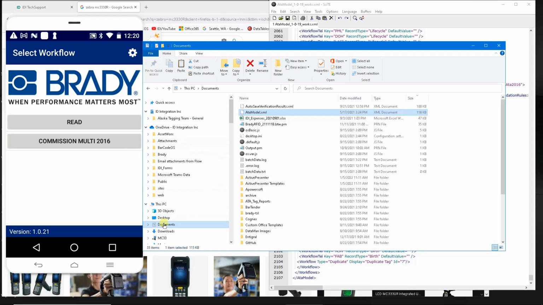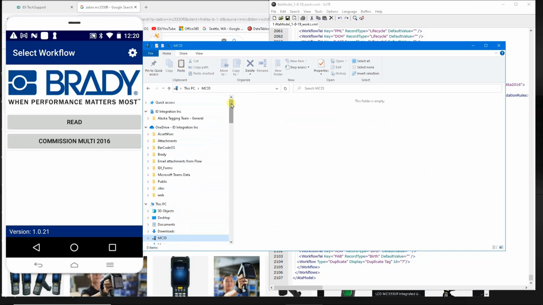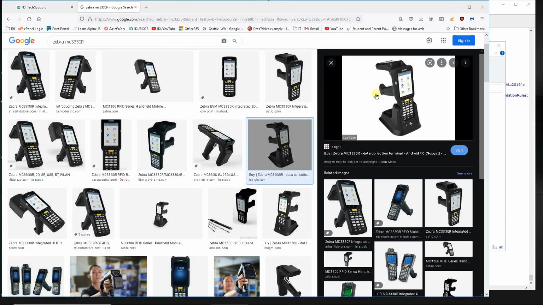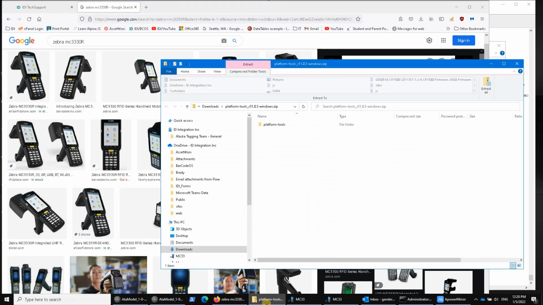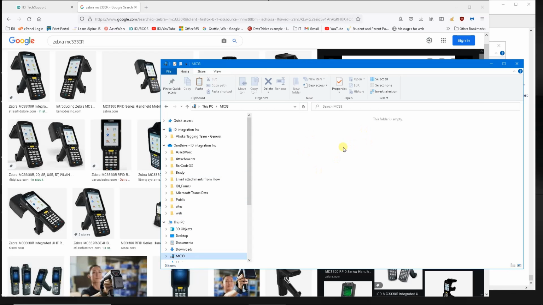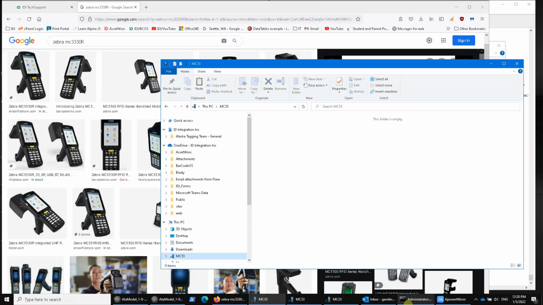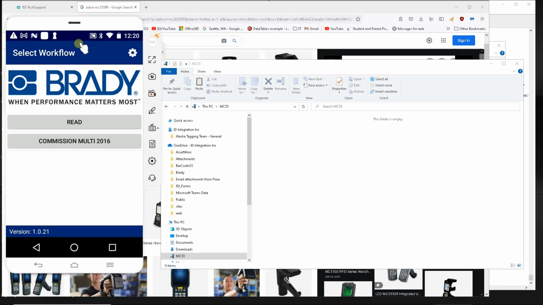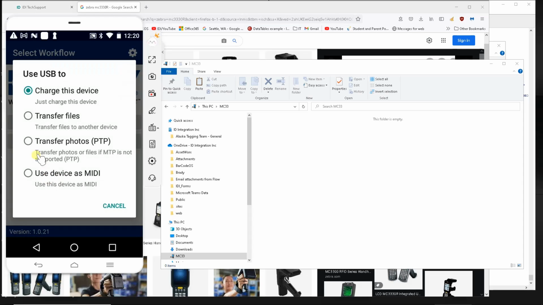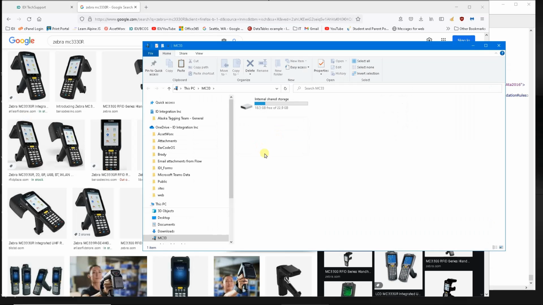So what I have done is I'm connecting this MC3330 to my PC via a dock. And that dock looks kind of like this. We've gone through this in a previous video as well: when you just connect it, you won't be able to see data until you actually change the screen by pulling down from the top. You can pull down from the top to get to this menu option and say transfer files.